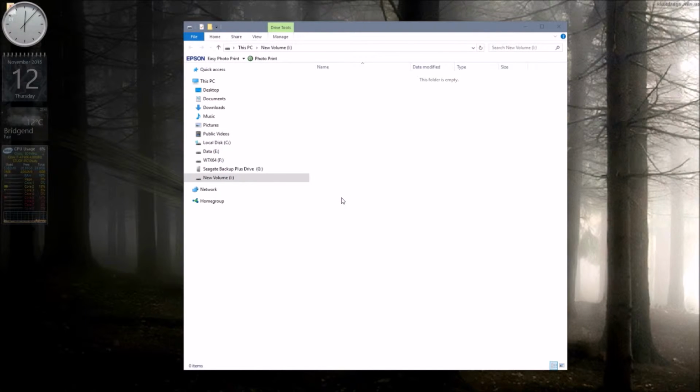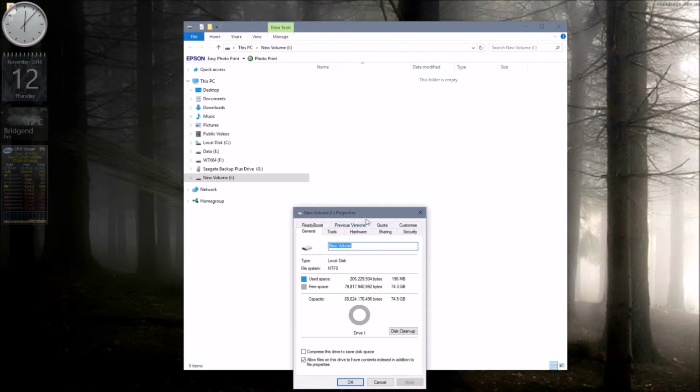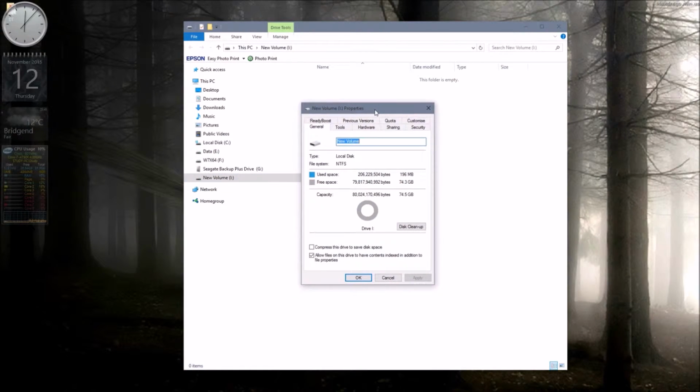Now I've already plugged a drive into my system here and it's shown up as an I drive. Just to make sure I've got the right drive, because I want to make sure I'm working on the right drive, I'll right click on it to make sure it's the same size as the one I've plugged in. If I go down to properties, here I can see that the plugged in drive is 74 gigabytes free space. It's an 80 gigabyte drive. Just an old drive that I had lying about.